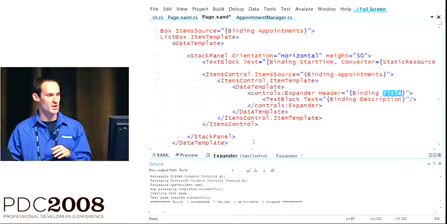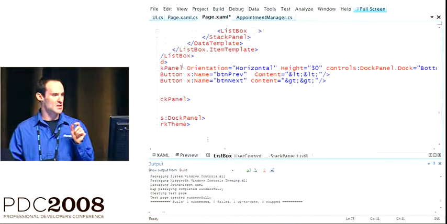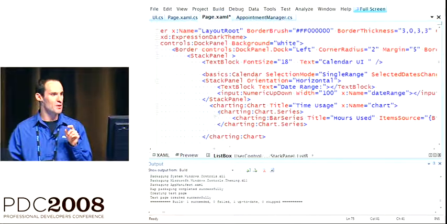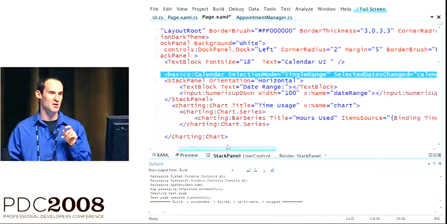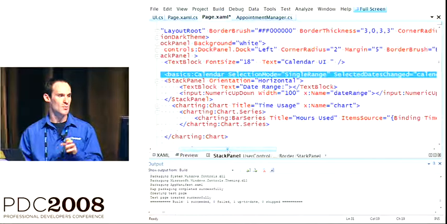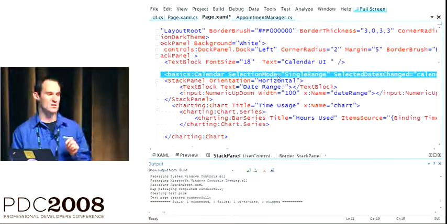We could change the direction very easily. So that's the meat of this application as far as how it's laid out. But let's dig into how some of the controls are declared as well. If we go up here, we have a calendar control. Some of you are probably familiar with the calendar control. This shipped with the SDK, and again, it's very easy to use. We set a selection mode of single range, so I can drag out a range of dates.